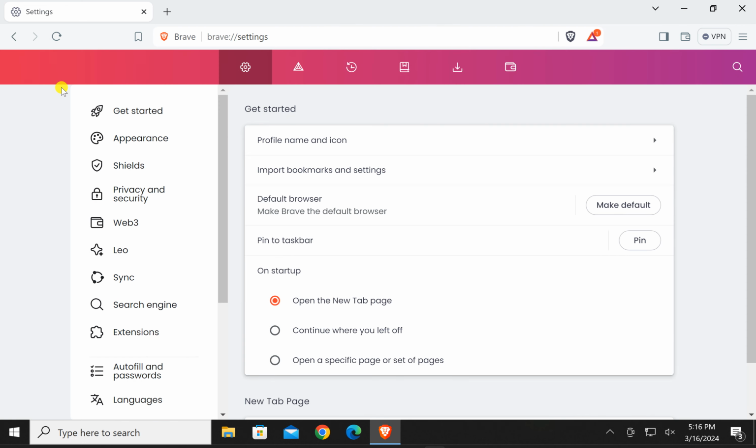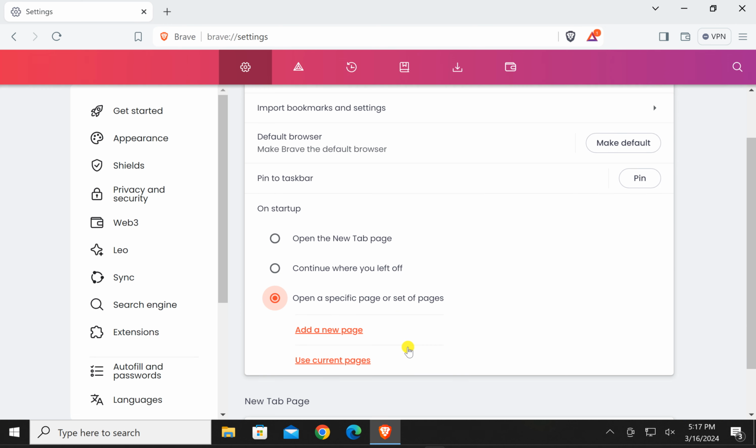In Brave settings, on the right side under Get Started section, under On Startup, check this one option: Open a specific page or set of pages. By default, it will be set to open the new tab page. That means whenever you open Brave browser, it will open a new tab. This is the default setting, and you can change it to this one: Open a specific page or set of pages.